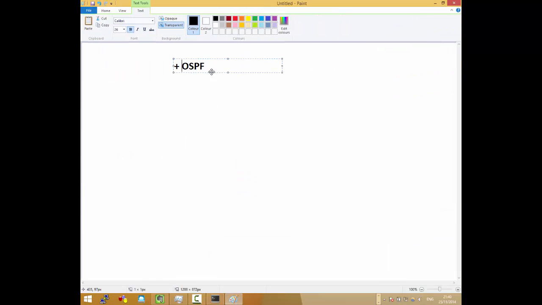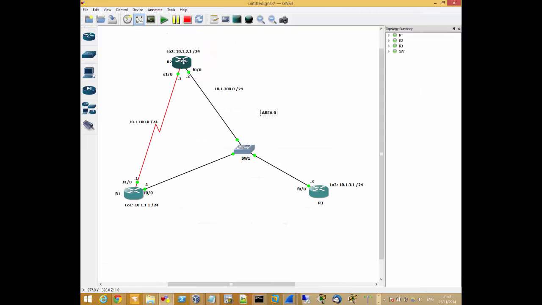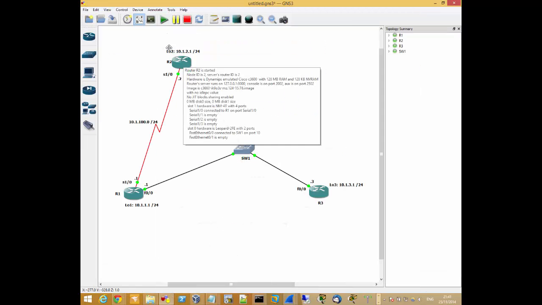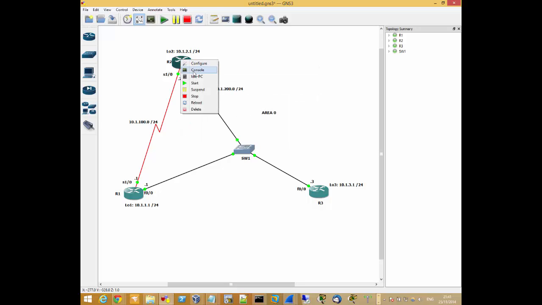So here we go. What's the very first thing? Configure the routers and then start running OSPF. Okay, so let's configure the routers. By configure, I guess you mean put in the IP addresses. IP addresses, right? Okay, so let's configure the interfaces. Yeah, so let's bring that up.